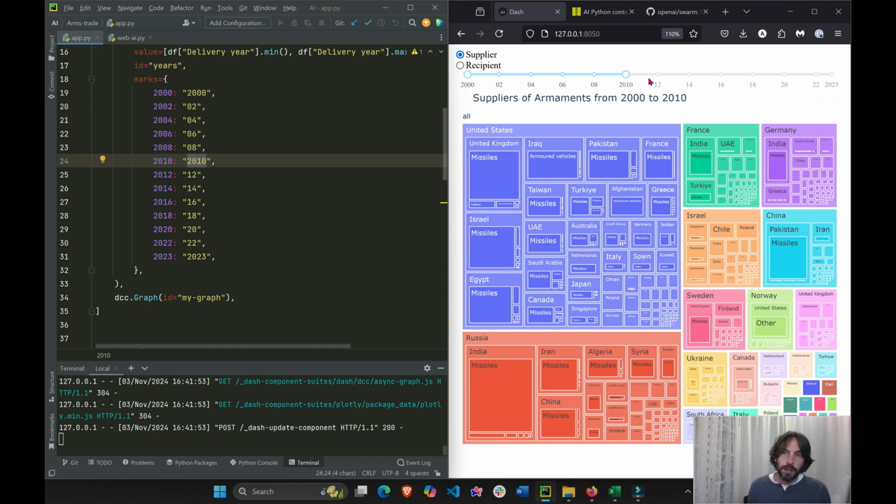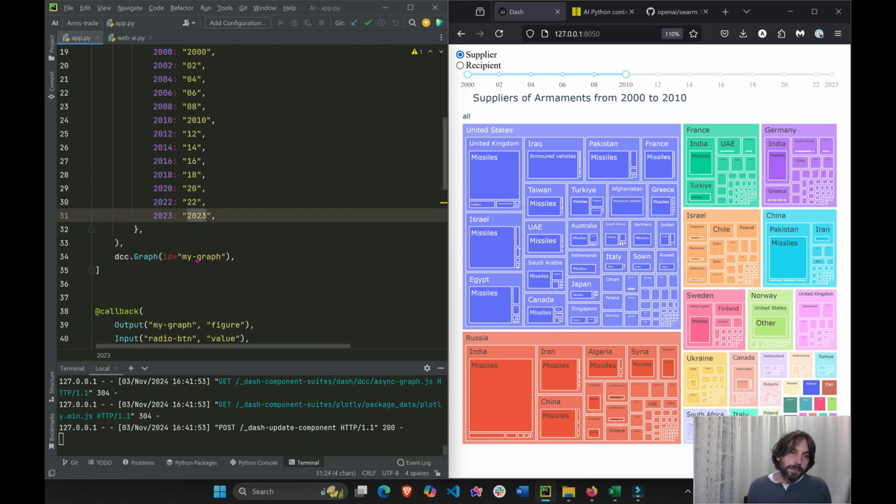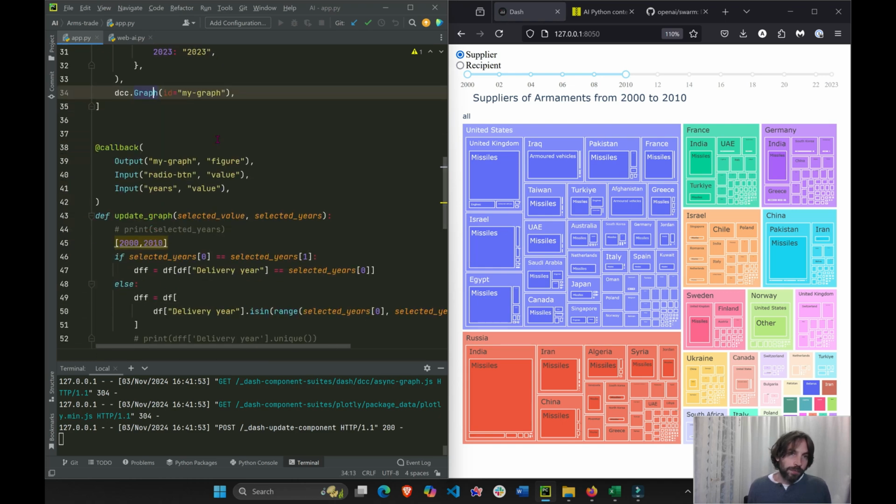2010, we'll put the string, instead of saying 010 or 10, we'll put the string 2010 and then until 2023. And then we have an empty graph. Right? We don't have anything in the graph here. This is empty at the beginning.